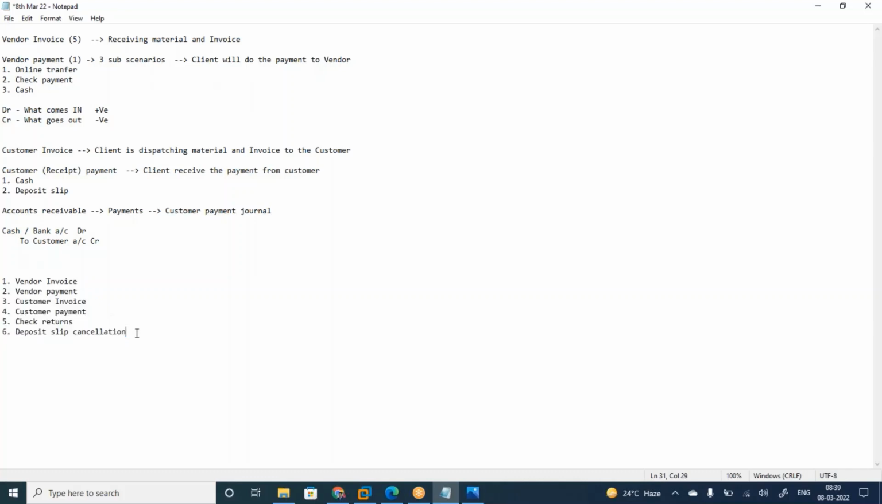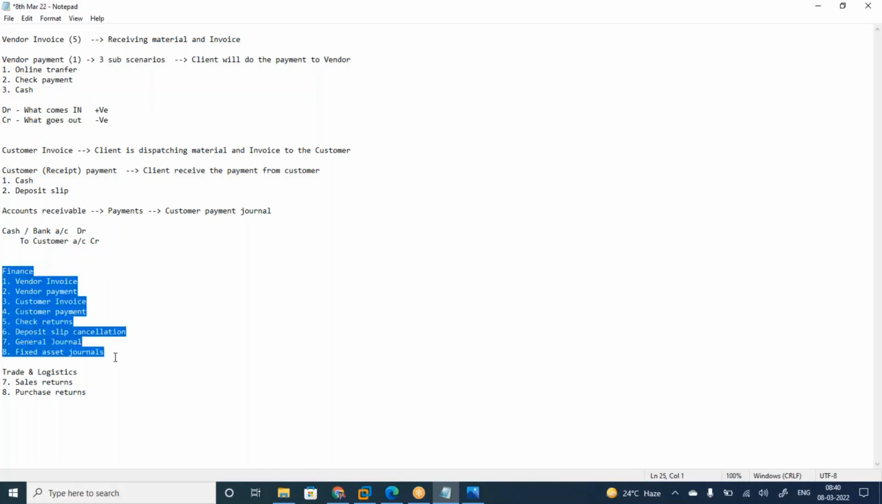Slowly, one by one, I'm touching these. In trade and logistics, you are going to learn sales returns, which is part of T&L, and purchase returns and material returns. This is finance. You are also going to learn the general journal, daily journals, and fixed asset journals. There are many more; these are the minimum important transactions you are going to learn.